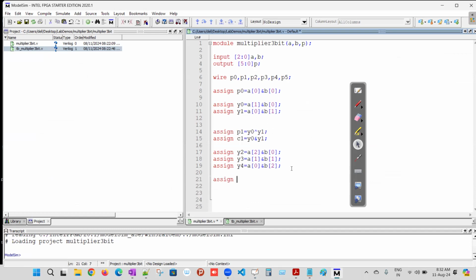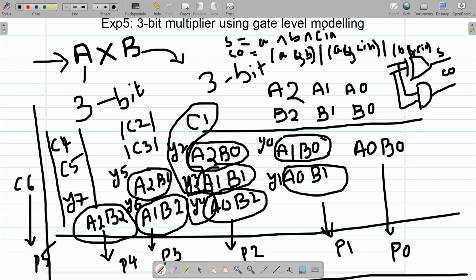Assign. The other two variables, let us call one S1. Ensure that the variable has not been used previously in this code. So S1. To that S1 we give C1 XORed with Y2 XORed with Y3. That is done, that is for the sum. And assign. The carry notation I have already given, that is C2 I am calling here. So let us call it C2.